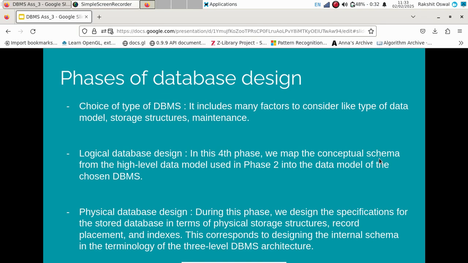In the fourth phase, which is logical database design, we map the conceptual schema that we came up with in phase 2 to the data model that we chose in phase 3.